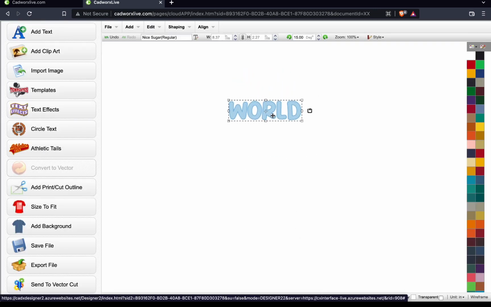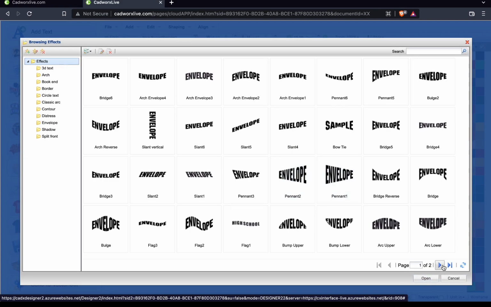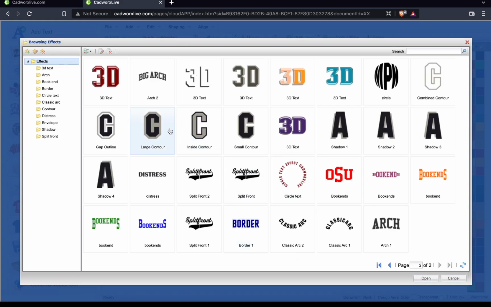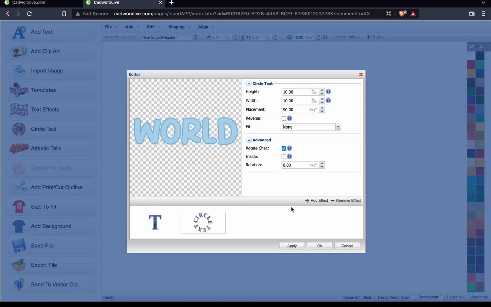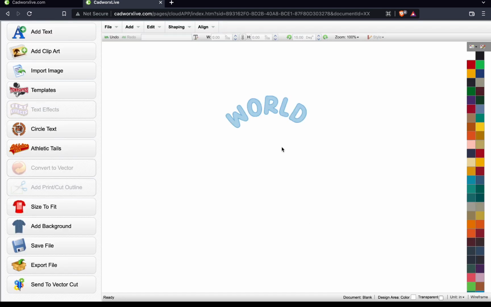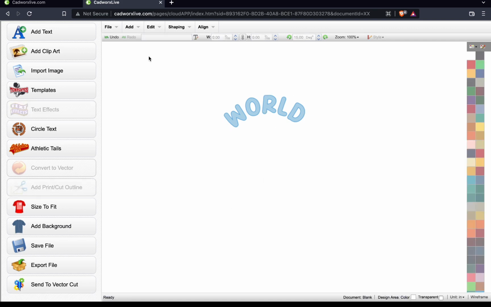So there's the first one, right? Oh, also this is what I'll do. You can add effects. So if you wanted to add a little contour to it, or like arch. Let's make this a circle text because I want to add something else. So let's, boom. That's world. Now wide. I want it to go under.